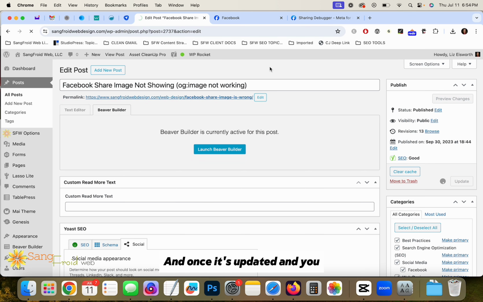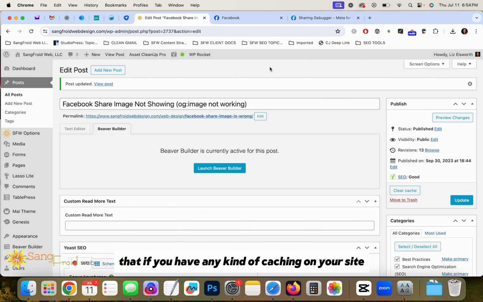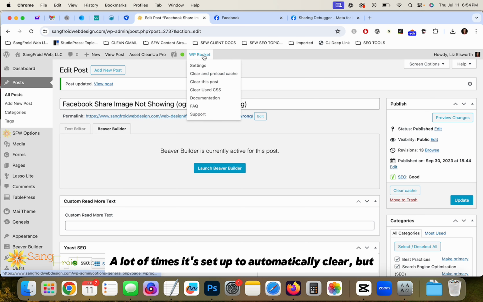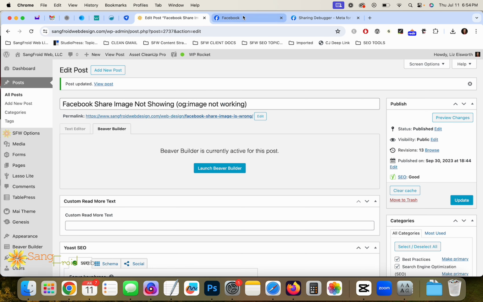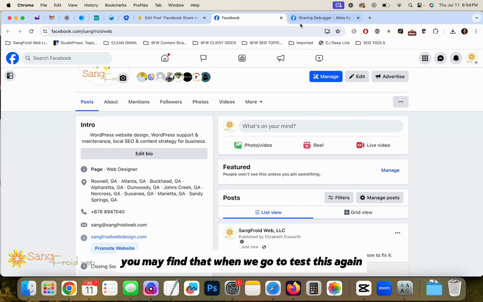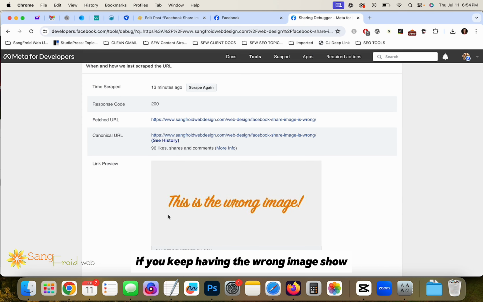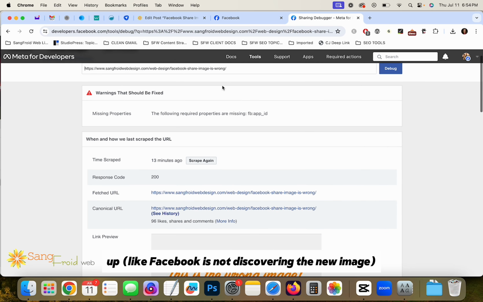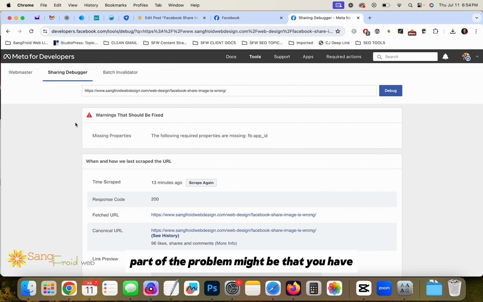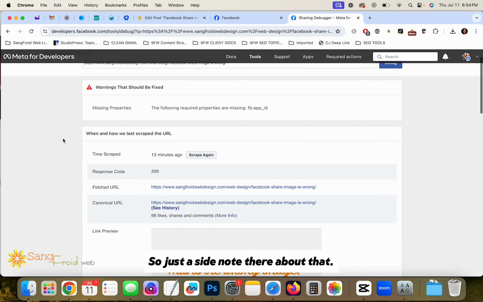And once it's updated, you always want to make sure when you're doing this kind of update that if you have any kind of caching on your site, the cache clears for this page. A lot of times it's set up to automatically clear, but you may find that when we go to test this again, if you keep having the wrong image show up, like Facebook is not discovering the new image, part of the problem might be that you need to clear the cache on that post so that the newest information is published to the web. So just a side note there about that.